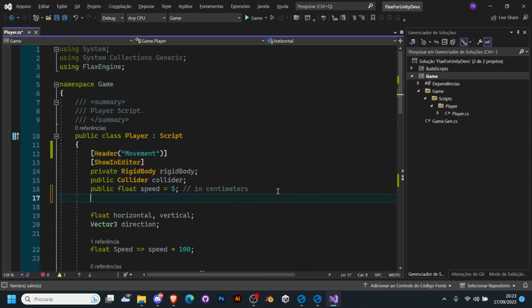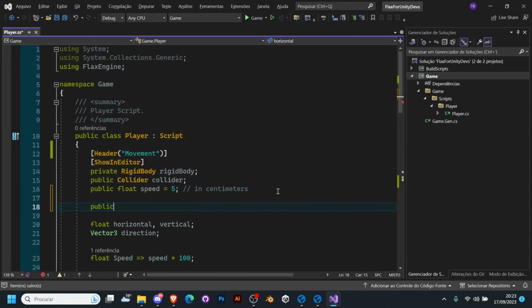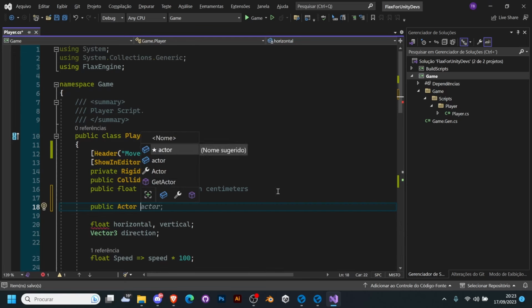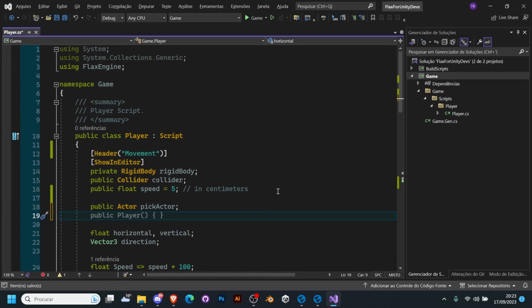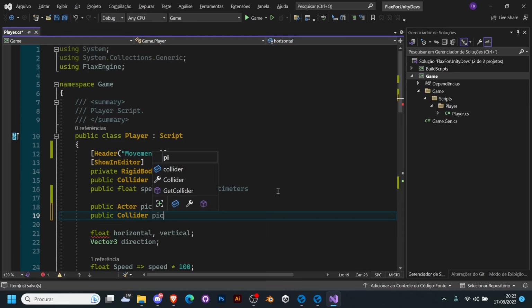So what I am going to do is have here a public property, doesn't have to be public, which is going to be the actor, the peak actor, which is basically the transform of the object where it has the peak so that we can move it around. And we are going to need a public collider called peak collider.